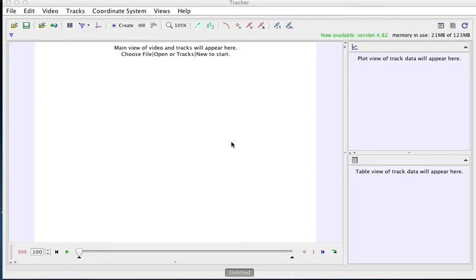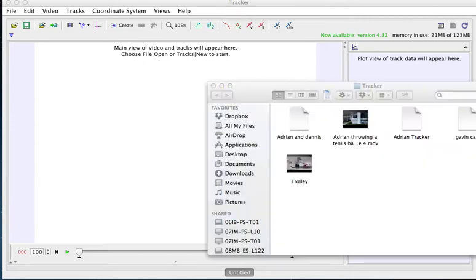This will help you use the video capture software called Tracker. When you open Tracker, you're introduced to three main windows. The first is a window that you can drag your videos into, and the other two windows are a graphing window and a table window. The first thing we need to do is select a video.